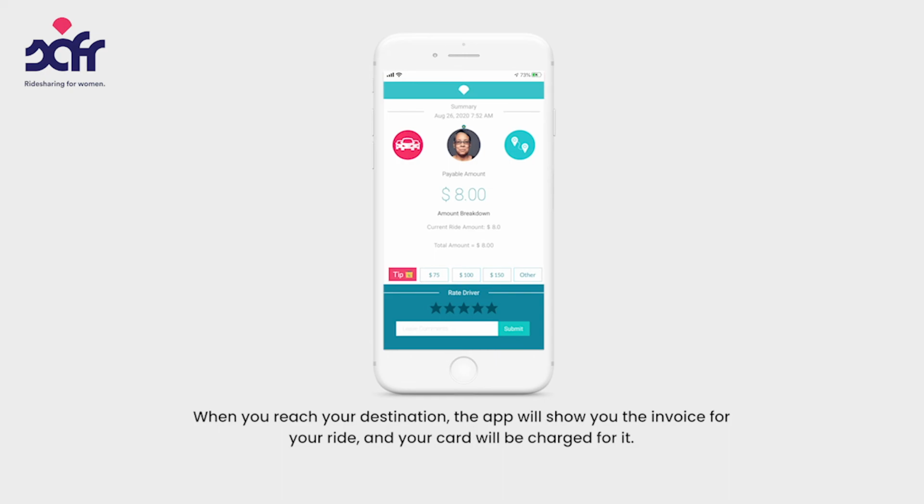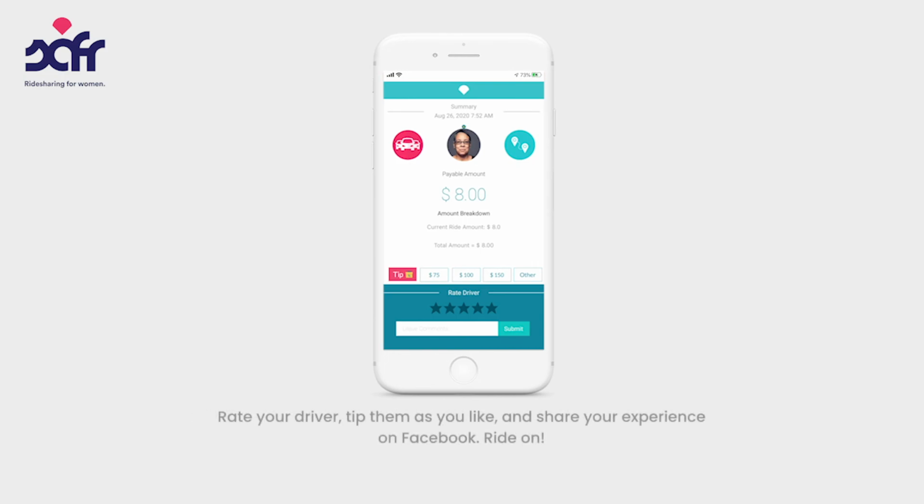When you reach your destination, the app will show you the invoice for your ride, and your card will be charged for it. Rate your driver, tip them as you like, and share your experience on Facebook.